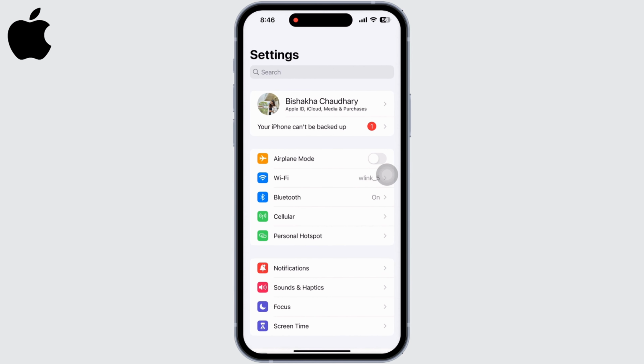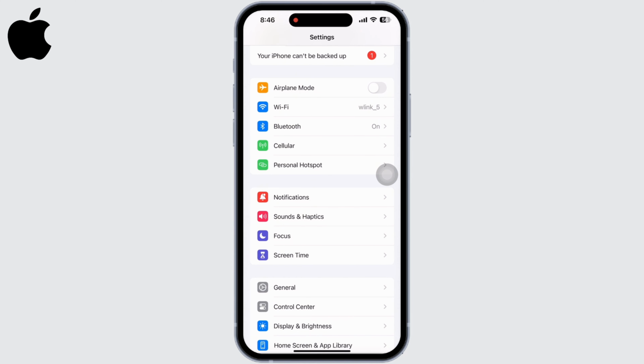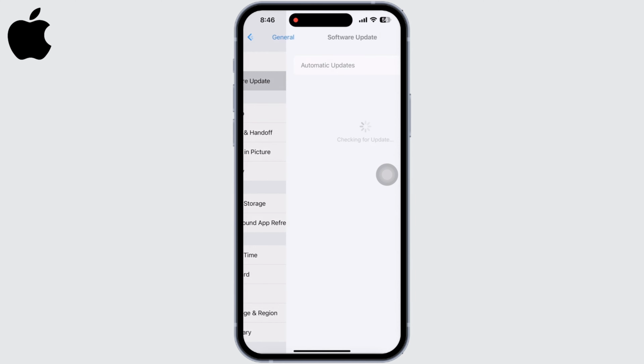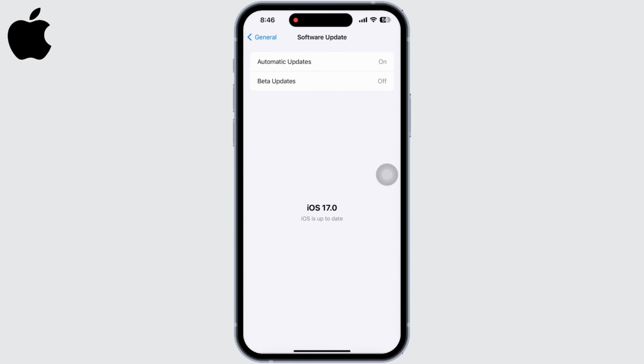Open settings on your device and go to General. Tap on Software Update and make sure your iPhone is updated to the latest version of iOS.